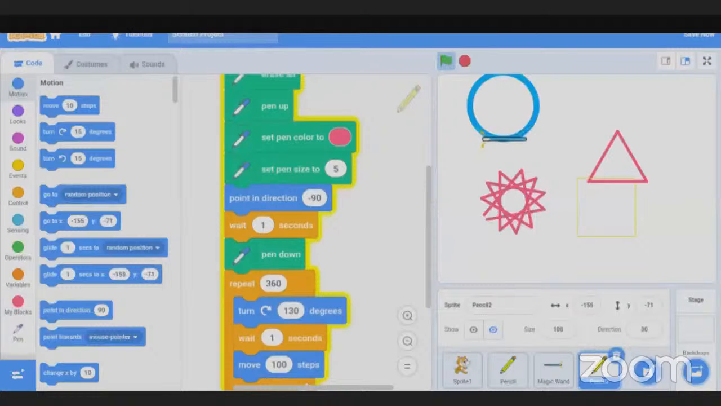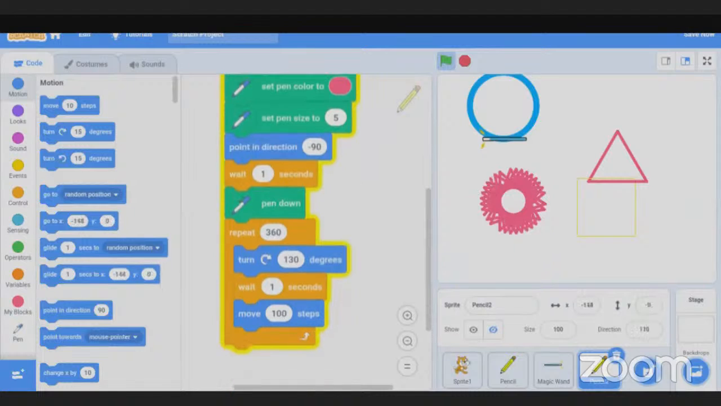Yeah, it's drawing for us a flower. You guys can see the flower is there. It's forming a flower very well. Yeah, it's drawing a pink flower.